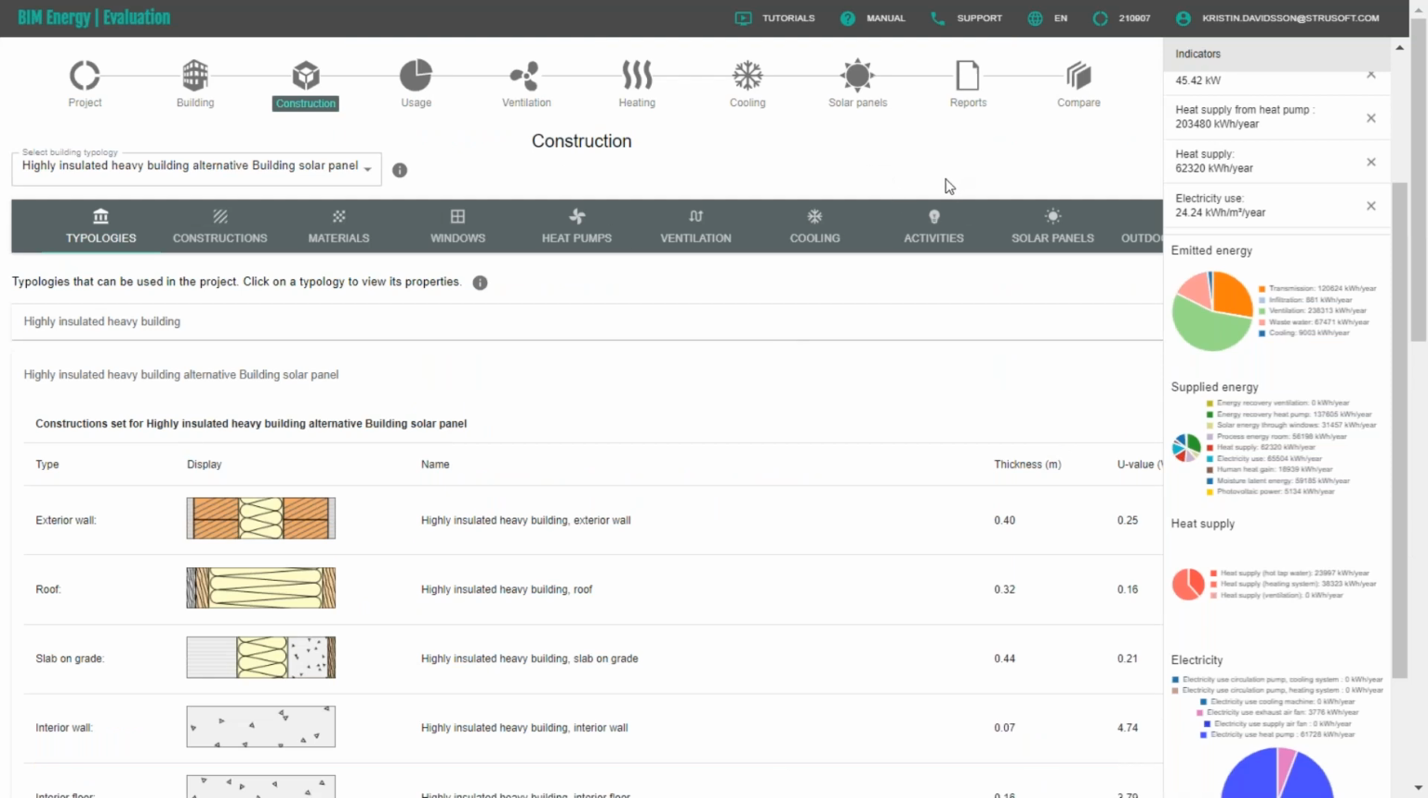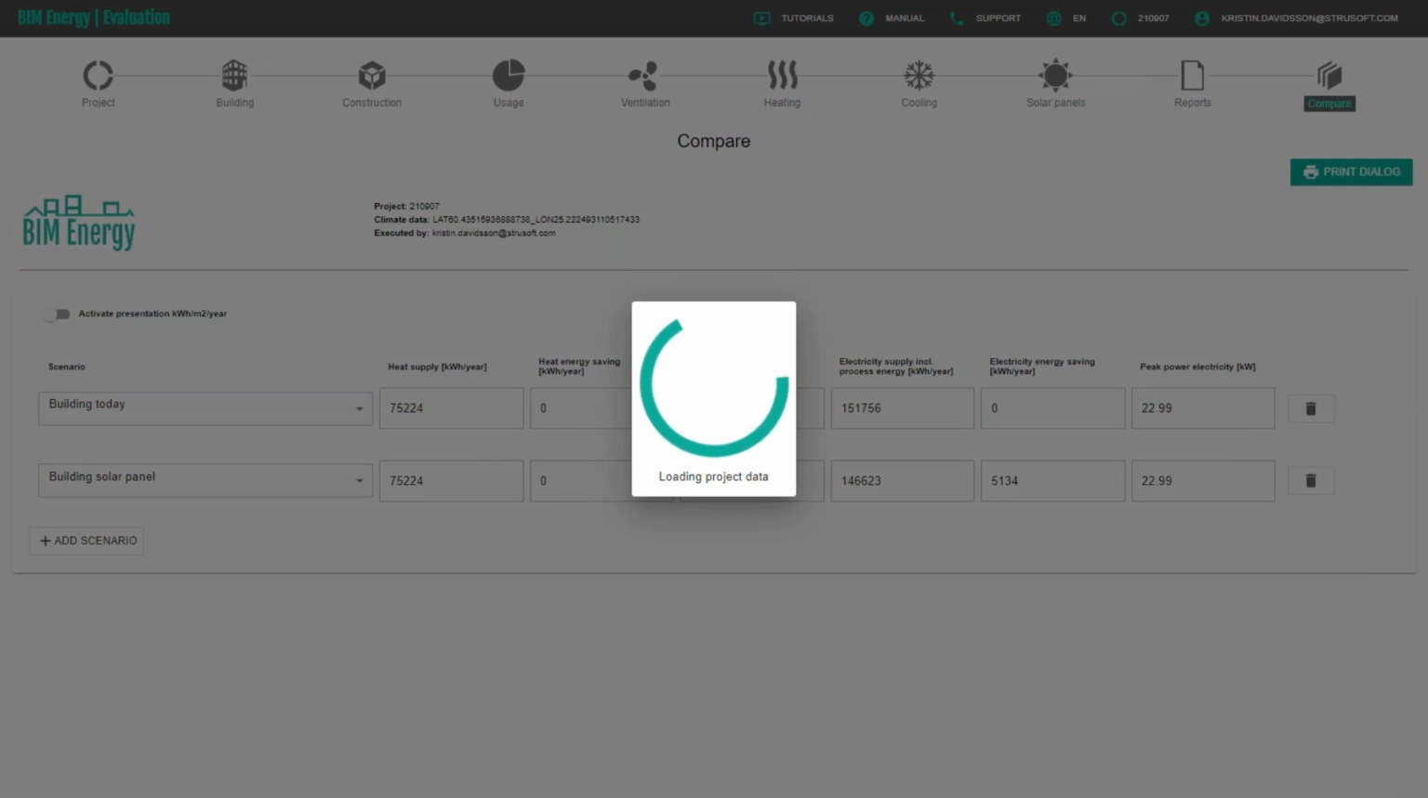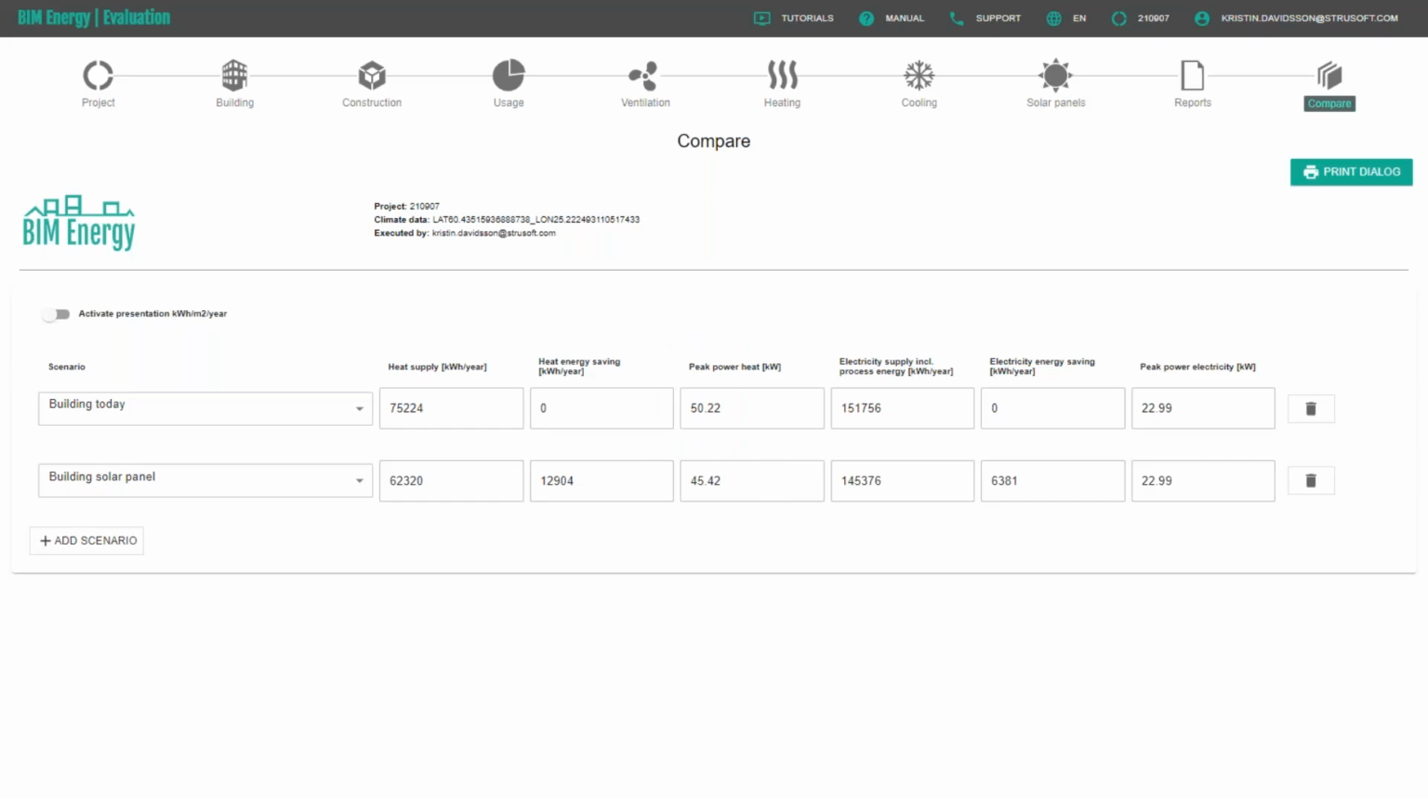And now I made these changes to the building when we already had the solar panels. So now when we go to the compare step, we will see how much energy we can save by both installing the solar panels and changing the windows. So now we also got an energy saving in the heat supply. And here you can add as many actions as you want, and you can create as many alternatives to have a look at the renovation actions separately, because now we see the energy saving of both when we install the solar panels and make the renovation of the windows.